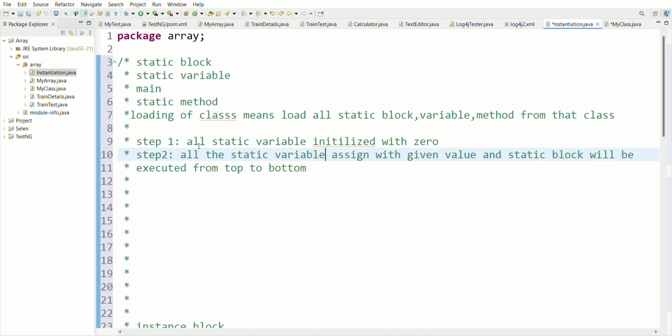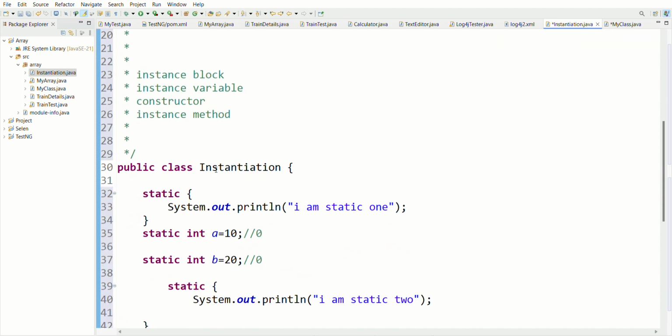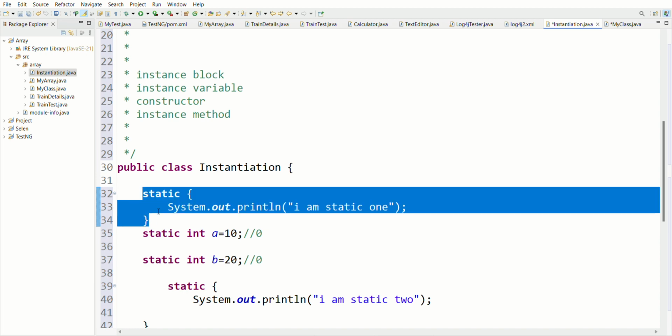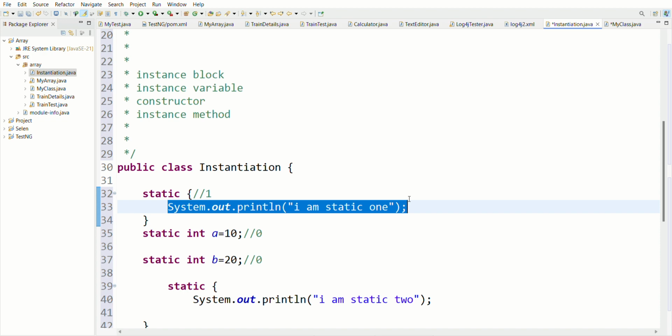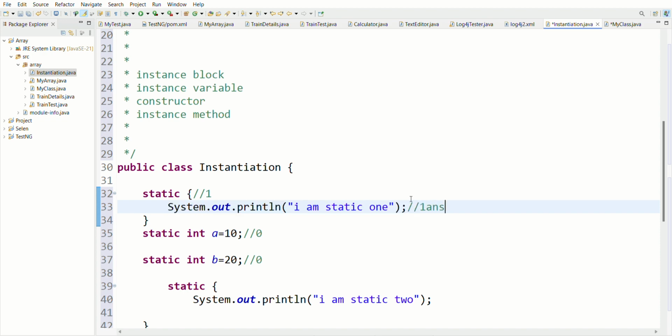So here all the static variables are assigned the given value, and the static block will be executed from top to bottom. Top to bottom means whoever comes first gets the first priority. Starting from the main class, what is the first thing? This is my static block. At first this static block will be executed, and what is written in it? I am static 1. So my first answer will be I am static 1.